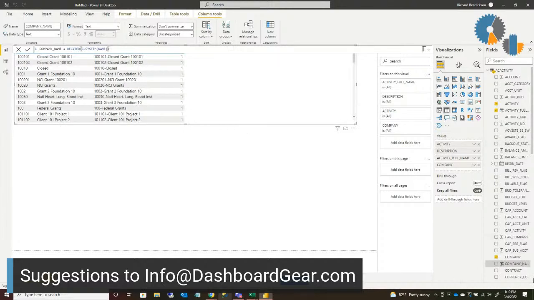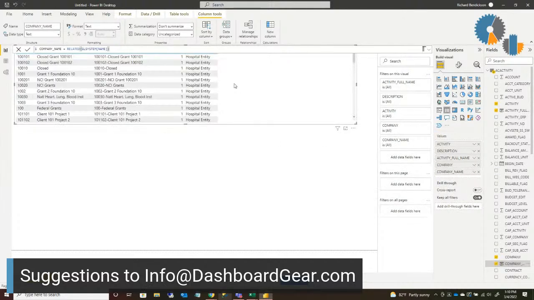And then down here, on the right-hand side, you'll notice it added company name. So if I go ahead and bring that in, it now has the company name as part of the activity. Now I could get at it by going to GL system, but oftentimes you want to bring data from two tables together.